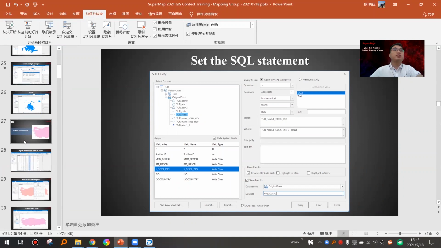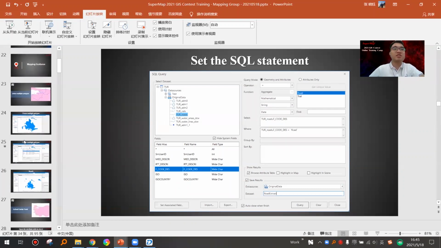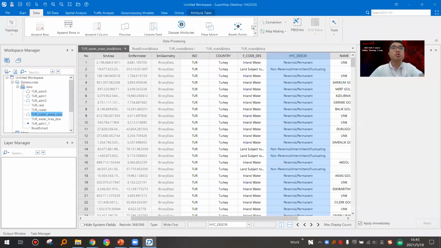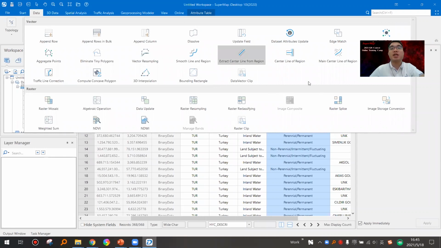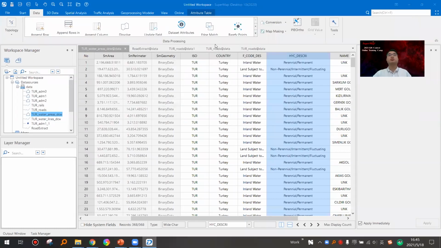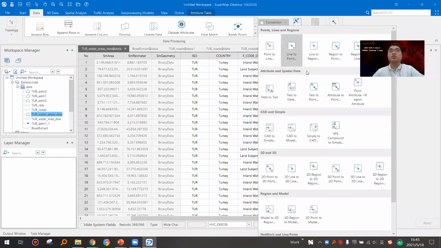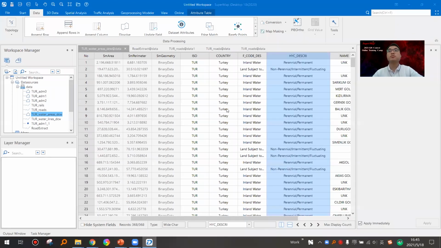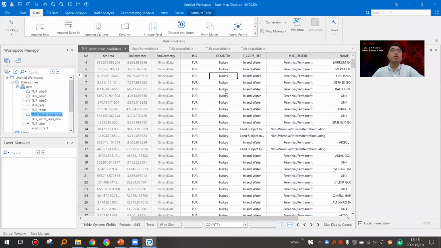Yeah, that is the three methods to process the data. And for more, you will see we provide many options for you. You can even do the resampling and extract the center line. And also we provide the data conversion, so you can see.